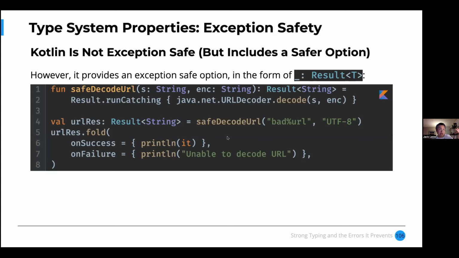However, Kotlin does come with this Result type, which makes it safer, right? So you can just call runCatching and pass in basically an expression that may throw an exception, and it will return a Result of string or exception. And in order to use it, you need to account for both success case and failure case. So if it's successful, print it. If it's a failure, then print unable to decode URL.